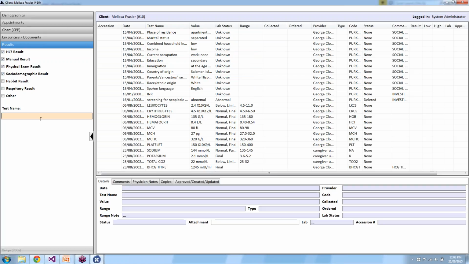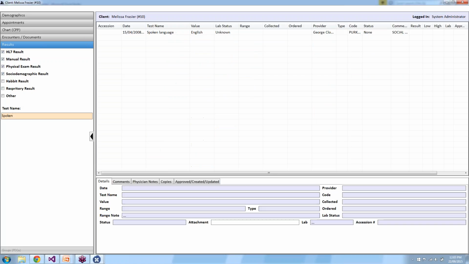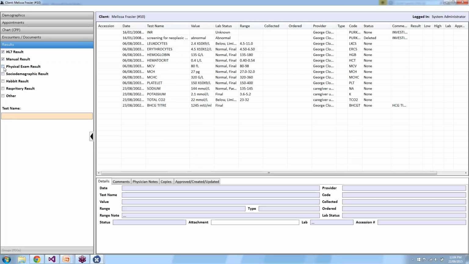You can also filter these results based on test names. So if I type in spoken language, for example, it will show me the result belonging to that category. And again, you can check these checkboxes and you can uncheck them if you wish to exclude or include certain results. So that's the entire client's profile that you see.